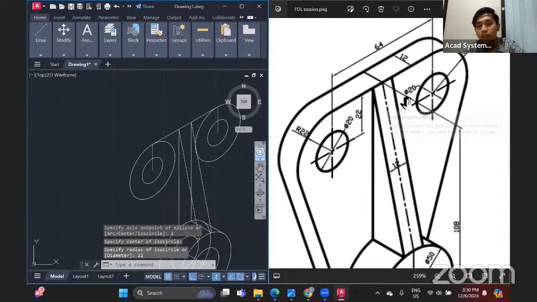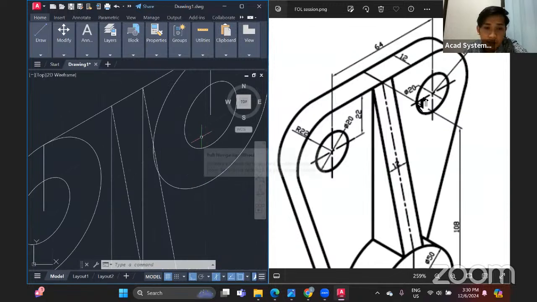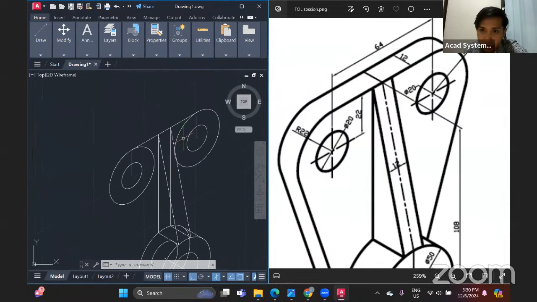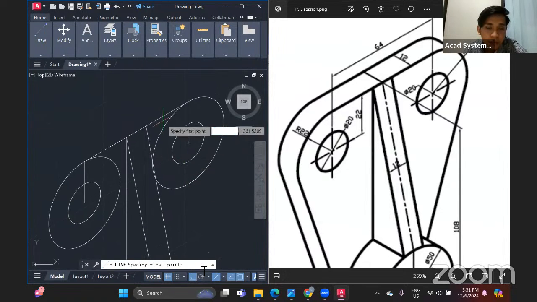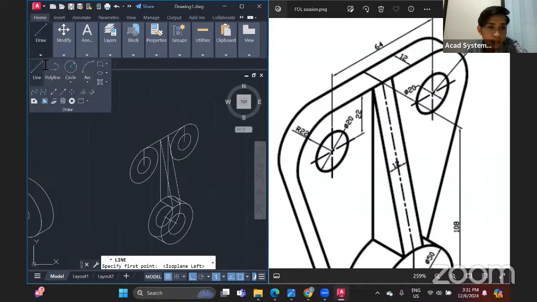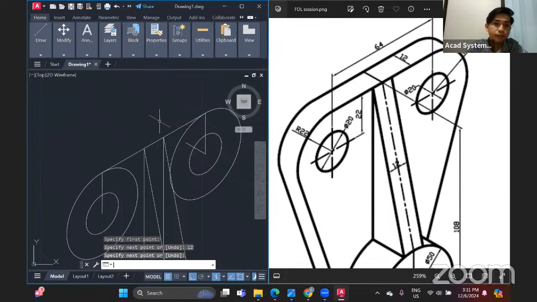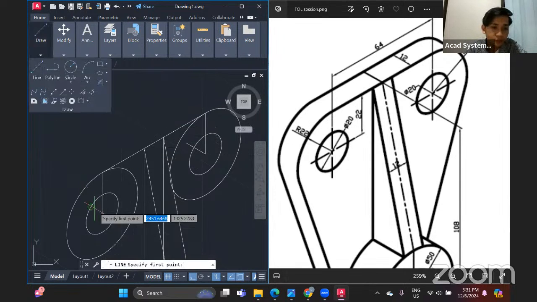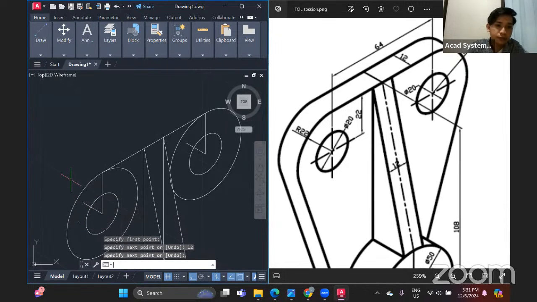Okay, so then you can see that the thickness of this object is 12. So I'm gonna drag the line from the center line, 12 mm. Okay, so I'm gonna click here. Make sure to change the plane first and drag it to 12 mm. So the same as the left side, 12 mm.